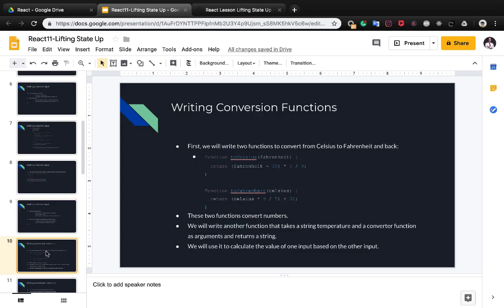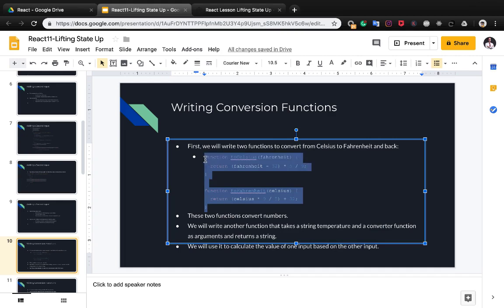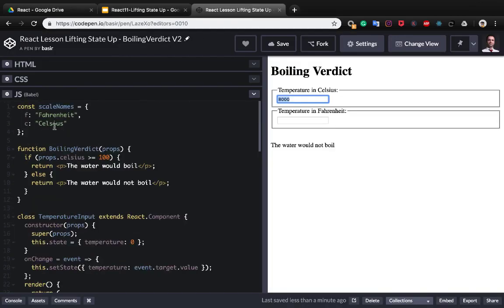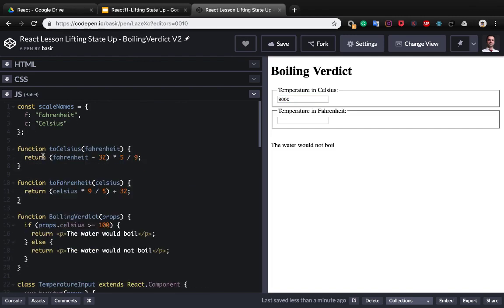Before jumping to lifting the state up, let's write the conversion function. First, we will write two functions to convert from Celsius to Fahrenheit and back. So let's create these two functions. Here, this is toCelsius. It gets the Fahrenheit and converts it to Celsius, and also there's another function which is toFahrenheit, which gets a Celsius temperature and converts it to Fahrenheit.